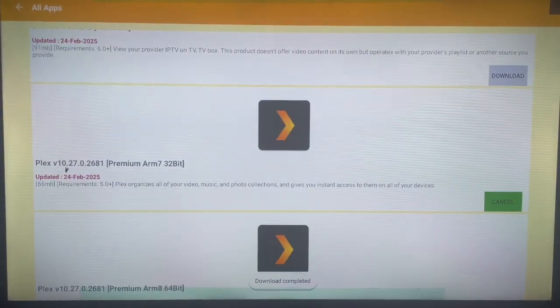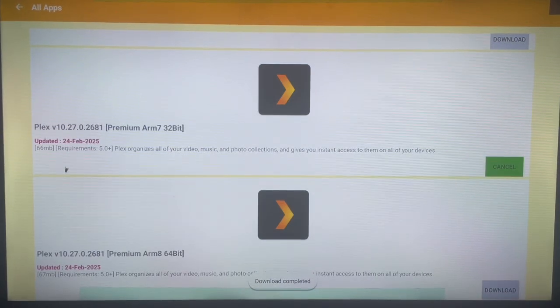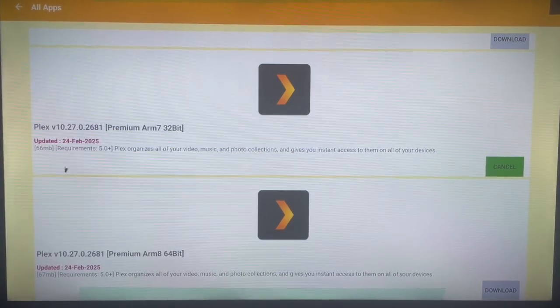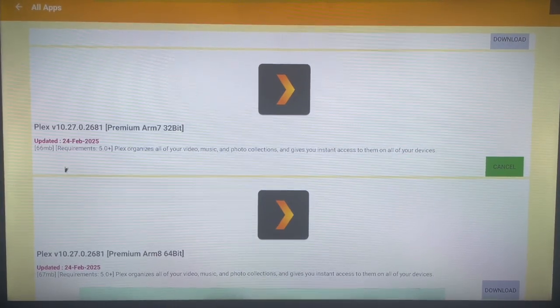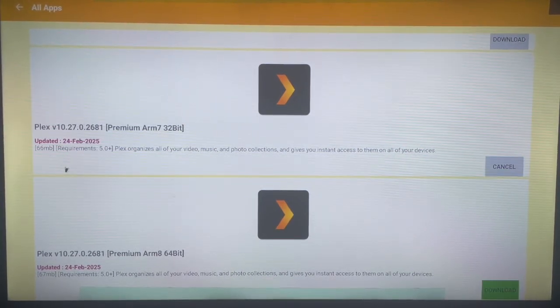So here it is. There are two options: a 32-bit and a 64-bit. Now you need to know which device you are using, if it's a 32-bit or 64-bit. But if you don't know, then just go ahead and install the 32-bit option, because it is going to work on any of the devices.